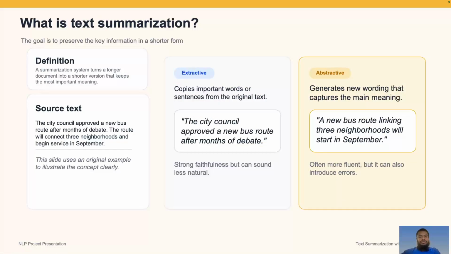So why does it matter in the real world, right? In the real world, it can be used to summarize news articles so readers can quickly understand events. It can help students and researchers review long academic papers more effectively. Businesses can use it to summarize reports, emails, or meeting transcripts. In healthcare, it can be helpful to organize long clinical notes. In customer service, it can summarize support conversations or feedback.